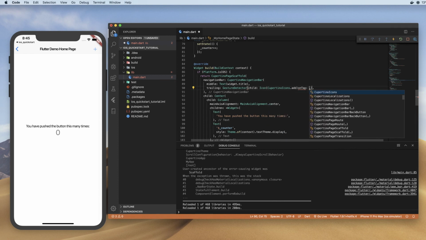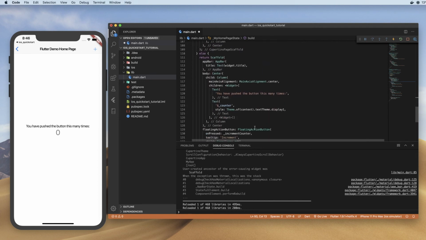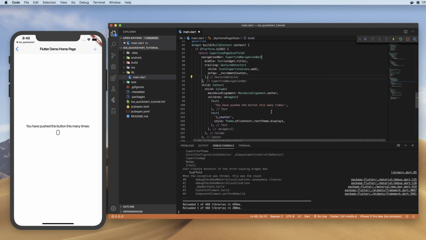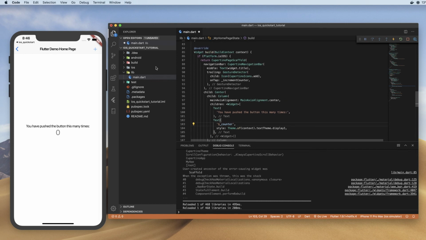And when it's tapped, we need a comma there. When it is tapped, we want our increment counter function called, not an instance of it, but we just want to pass it the function. I'm going to format that. So just like in our material app down here, when the floating action button was pressed, the increment counter function was called. In our Cupertino app, we want when the tap happens on this plus sign, that's when we want to fire our counter.